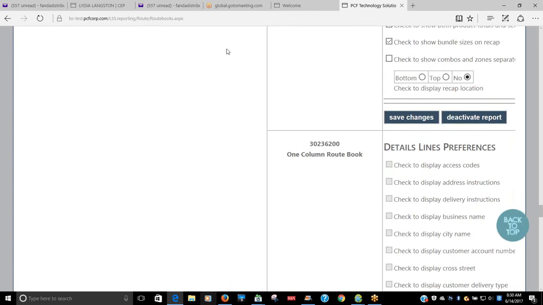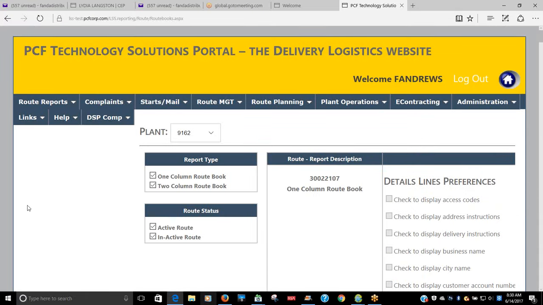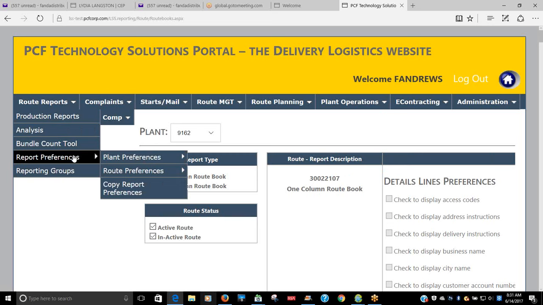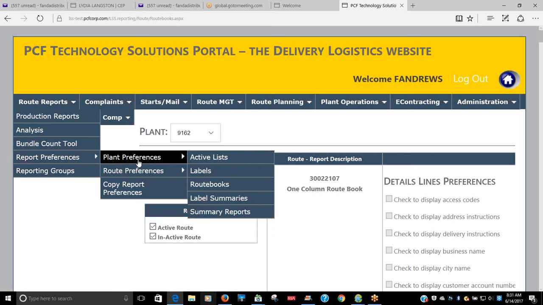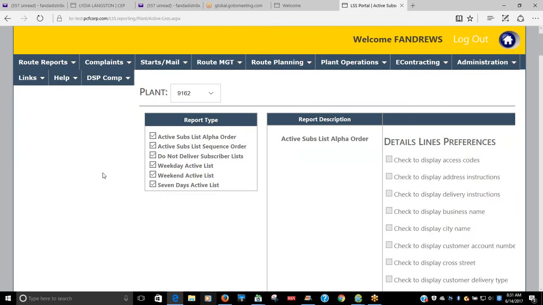Okay. Very good. If there's a report that you don't see being created, how would you make sure that you have a report that's created for the plant? Still in your report preferences, you kind of already mentioned it before. Let's just say you wanted an active list. Go to active list. Use that as an example.